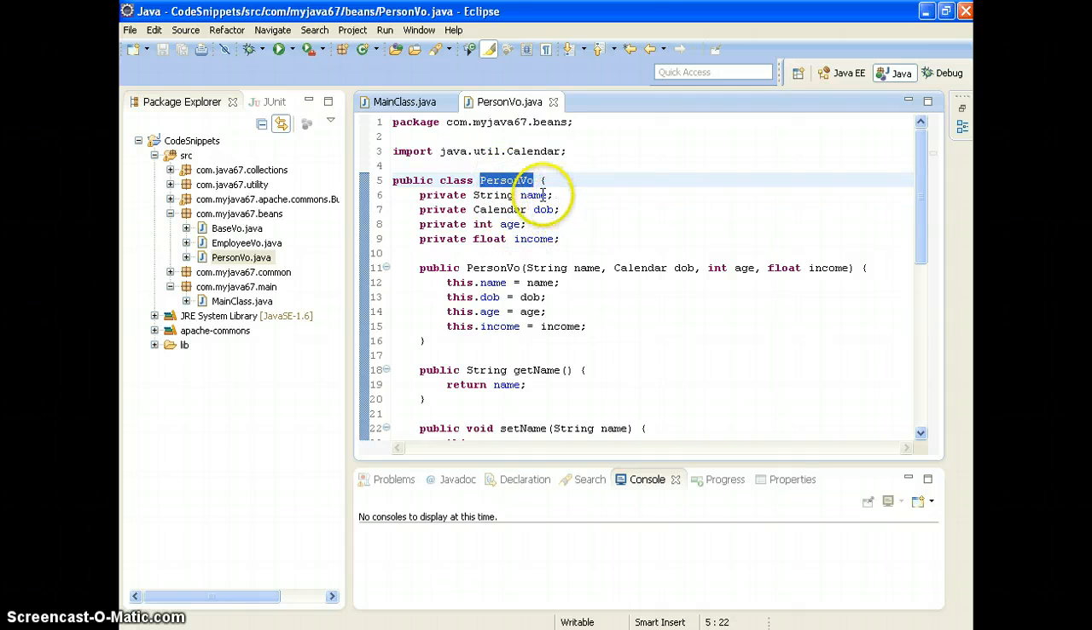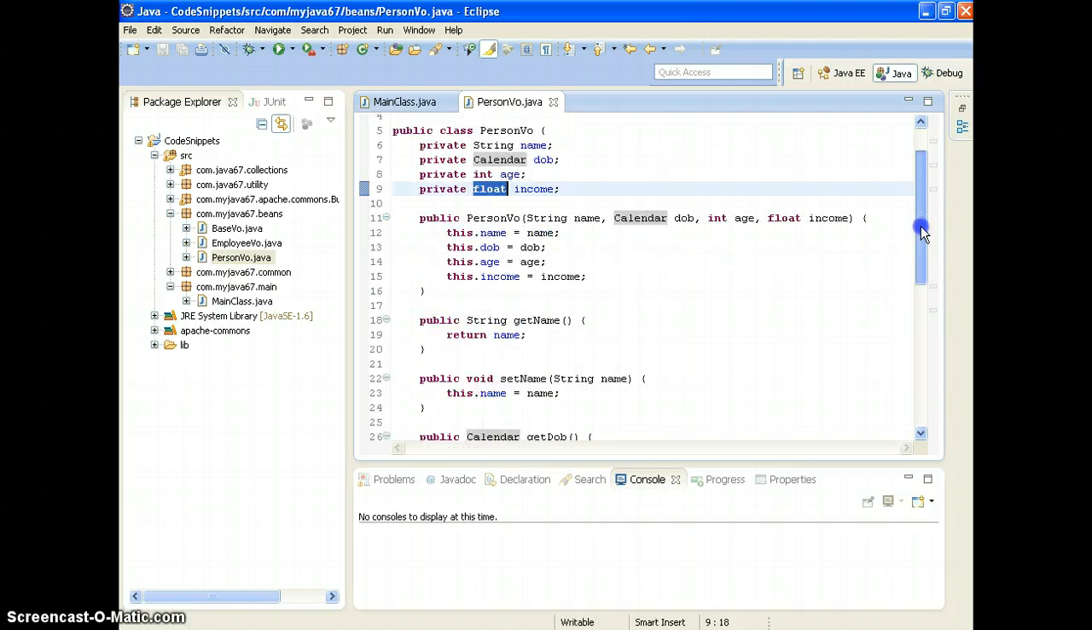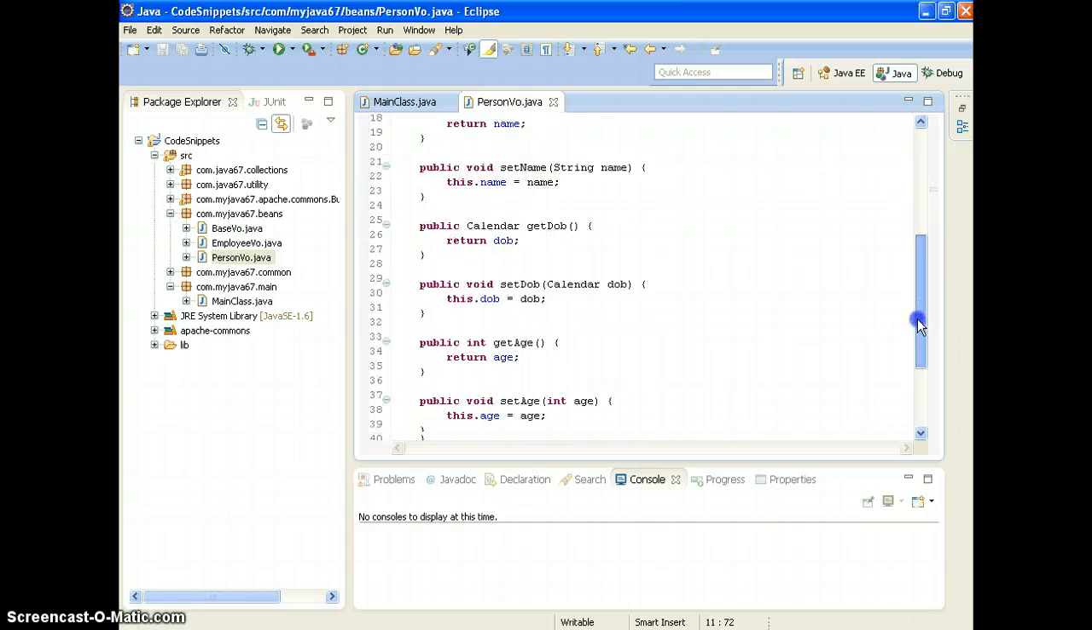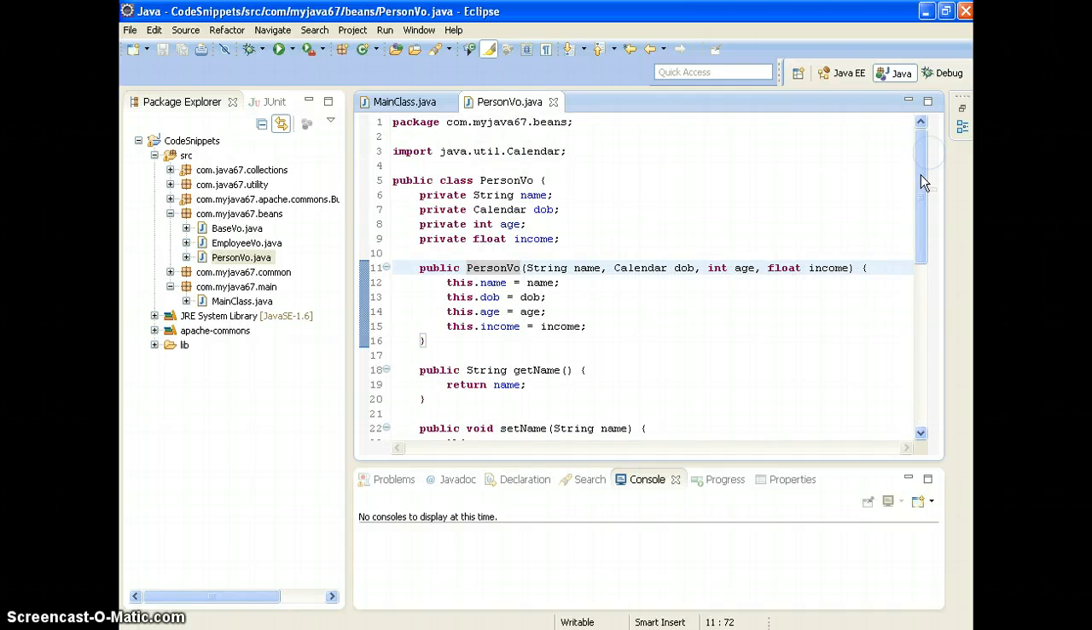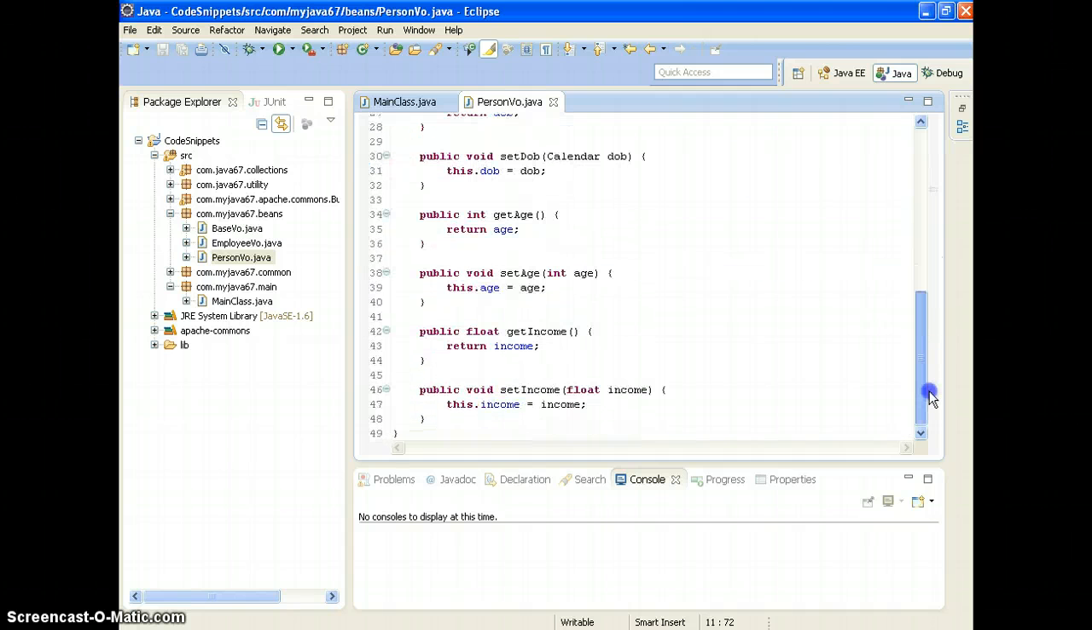In this class we have four variables: name as a string, date of birth of Date type, age of integer, which is a primitive, and income is a float primitive. I have one default constructor here, and some getters and setters. Now let us see how to override a toString method with a single click.